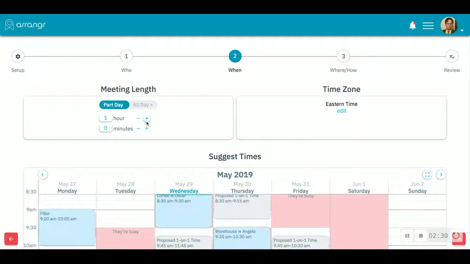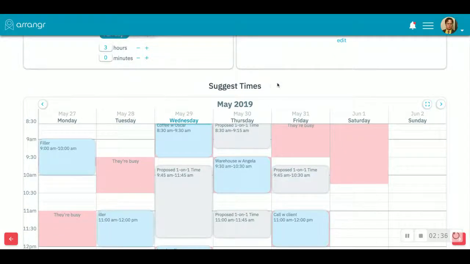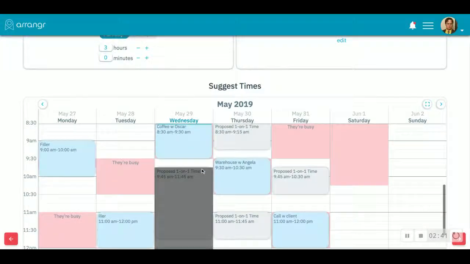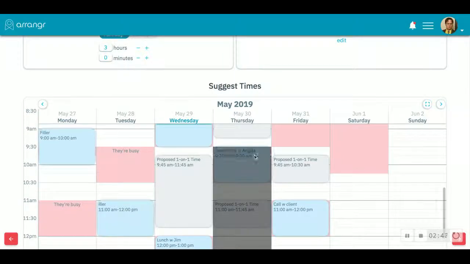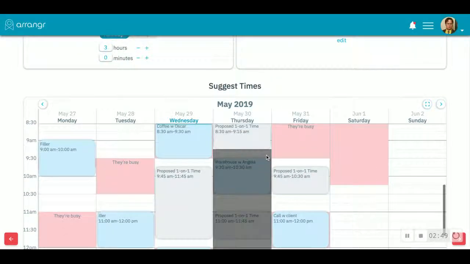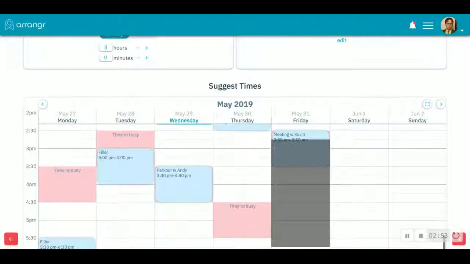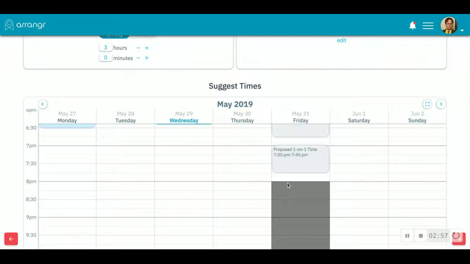All right, let's say holiday party. We'll do a 3-hour party. And now let's try to find some time. So you suggest times on the calendar here. As you can see, I can see what's going on in my calendar. I can also see pending times I've proposed as one-on-ones that aren't locked in through Arrangr. And then we can see in red when some of the people we've listed as invitees are busy. So that'll just help us get started with narrowing down the times we might suggest for this.